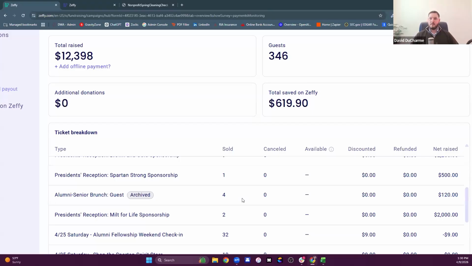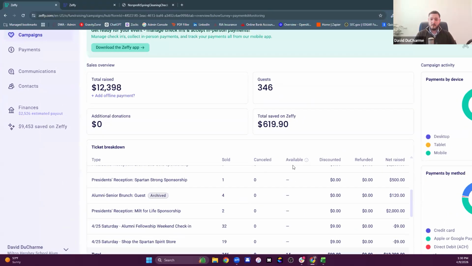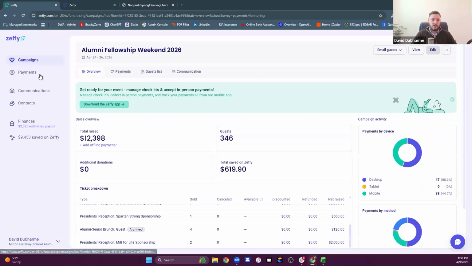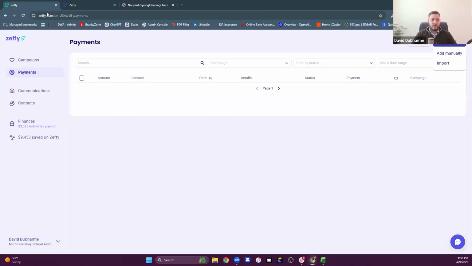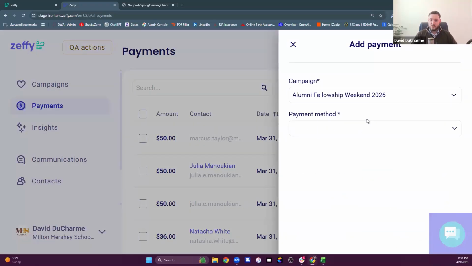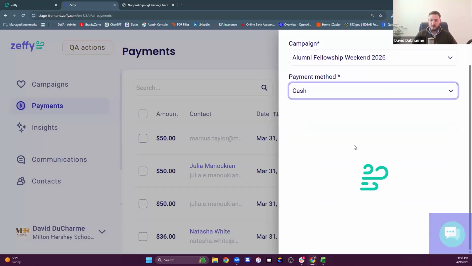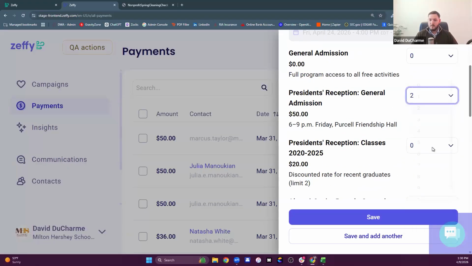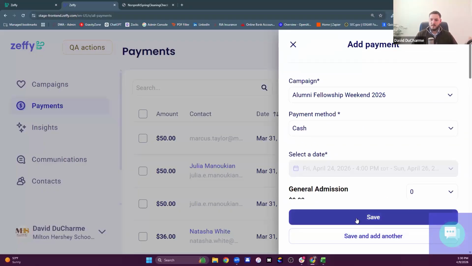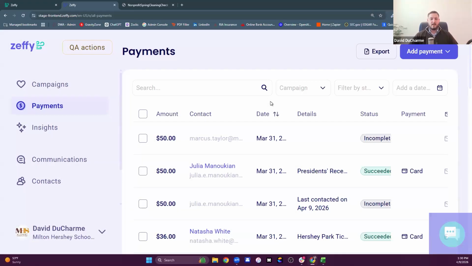You can be ready at the event with maybe a laptop or some people accepting tap to pay, and you figure out the logistics of how you want to accept payments. But typically we have one person sitting at a computer, and they're really just doing this exact workflow here of adding payments, add manually, choosing the campaign, choosing the payment method, and then they select here two raffle tickets, three XYZ, whatever is being purchased, save, and add another.